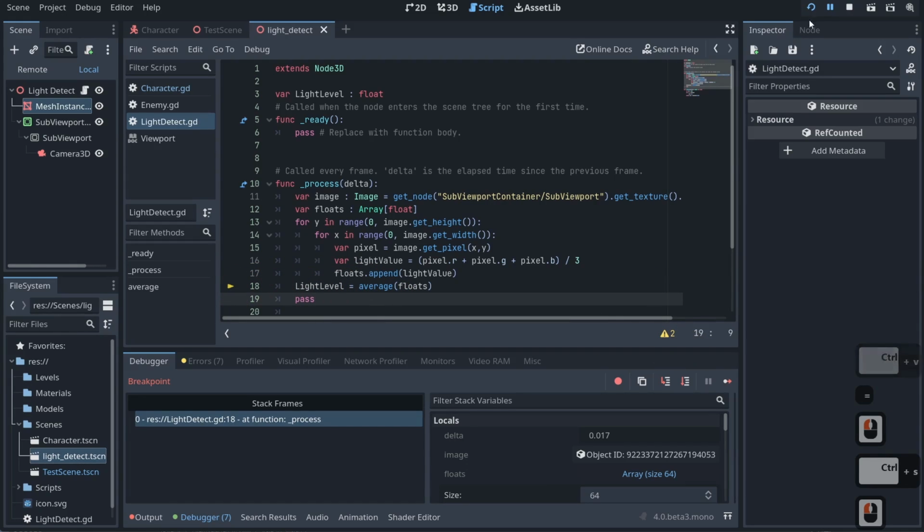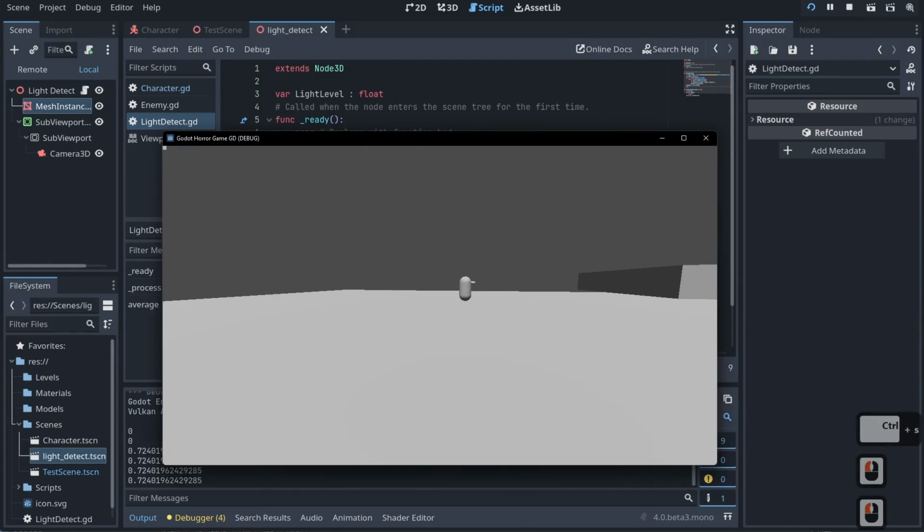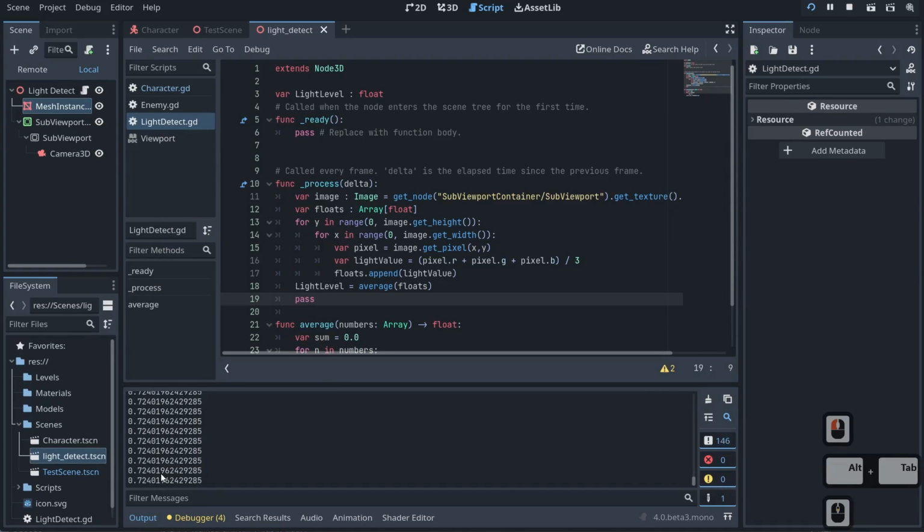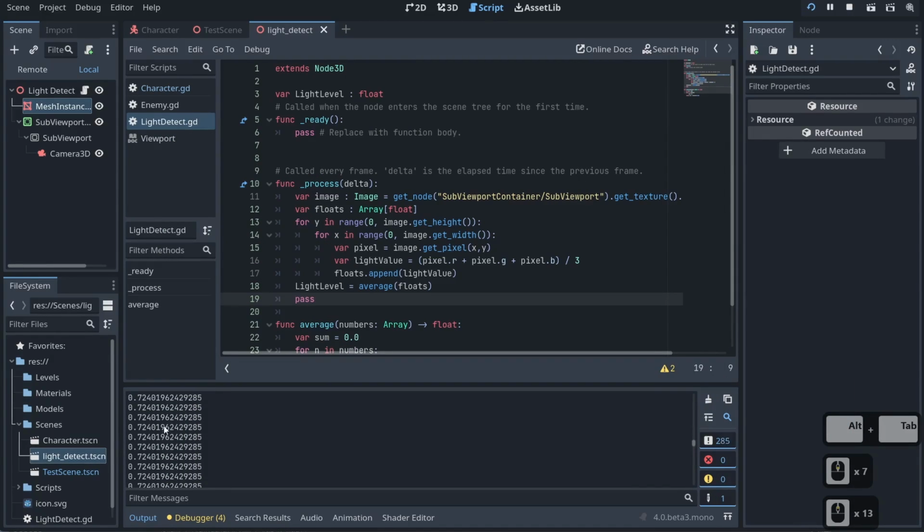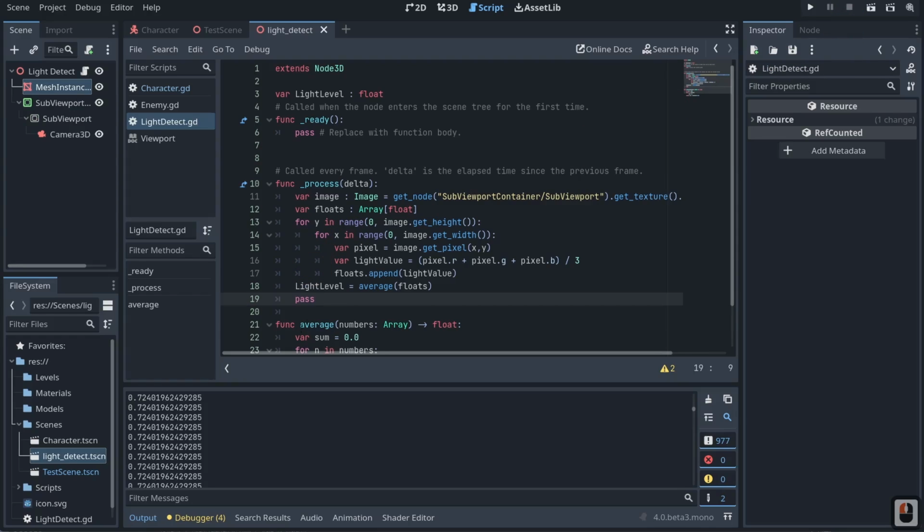So now if we refresh this and try this again, there we go. That's what we were looking for. So you can see how we have all of these values here. This is basically saying, yep, our light value is this, okay? And then what we can do, I can't believe I made that mistake.